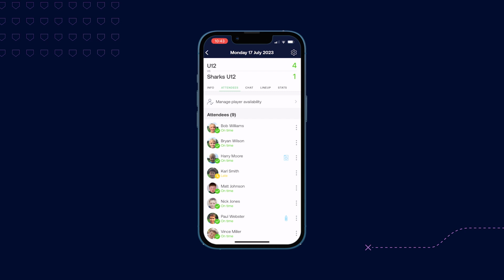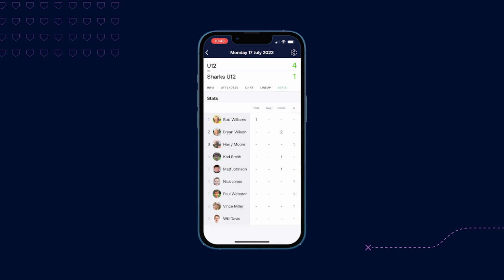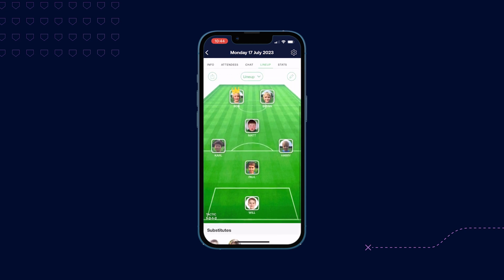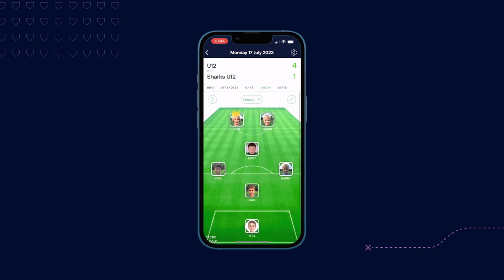It's also possible to check out team and player stats. On this page, there are the players' ratings, the goal scorers, the assists, the red and yellow cards, as well as the time played by each member. I can create my game lineup, decide who will be starting and who will be on the bench, and then share with the other players or keep it hidden until the game begins.